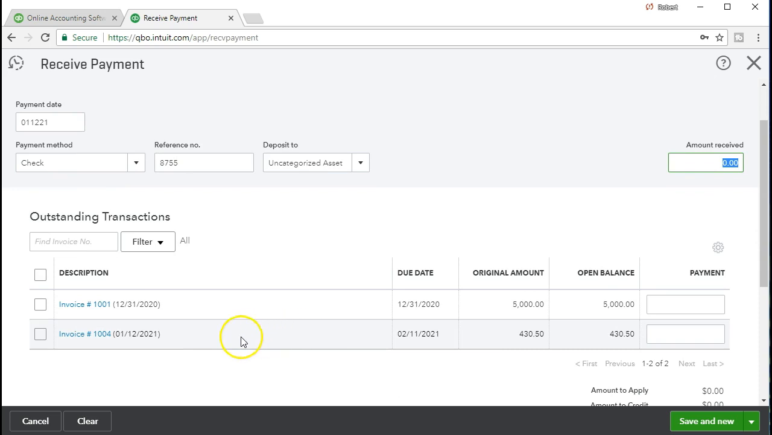Then we've got the 2 invoices that are outstanding. If we check on one, we're going to say that this is the one that we received payment for. So these are invoices we made in the past. If we click on them, we'll go to that invoice. But we are receiving payment now in the mail for one of these invoices. If we click on this item, it'll automatically populate the amount.